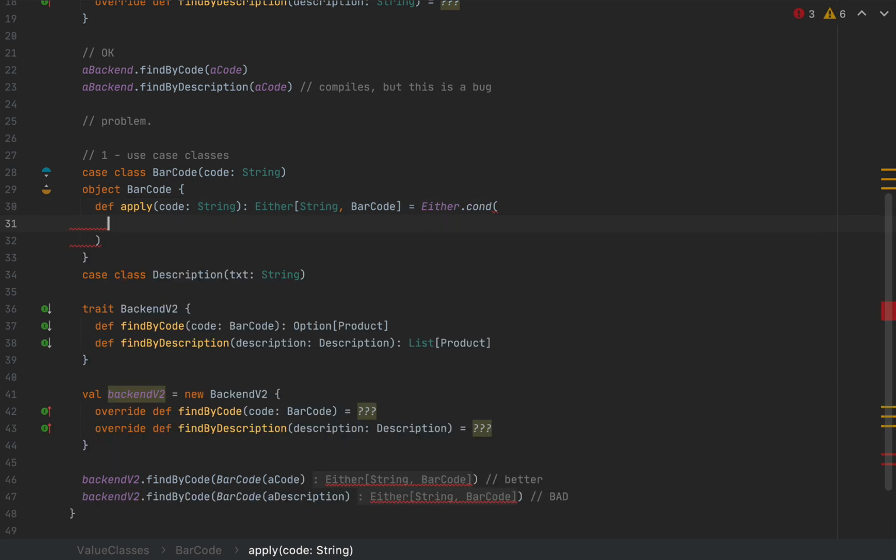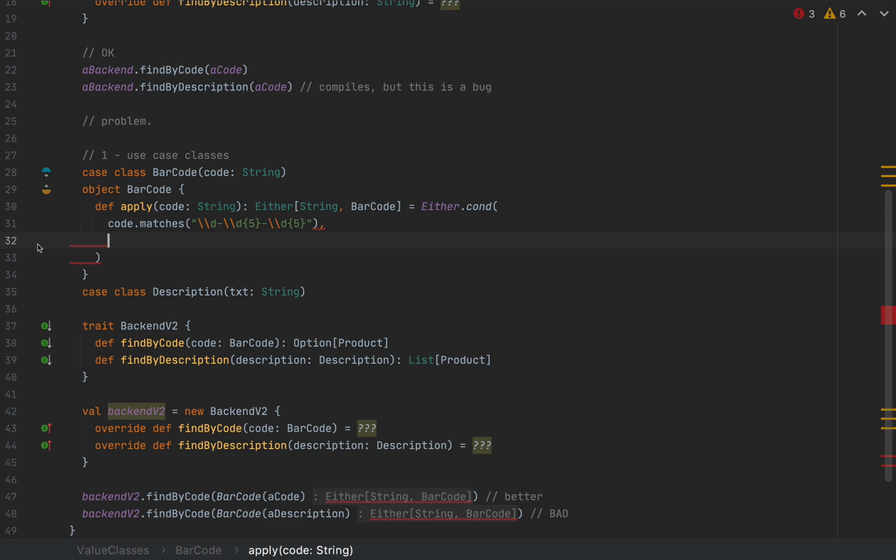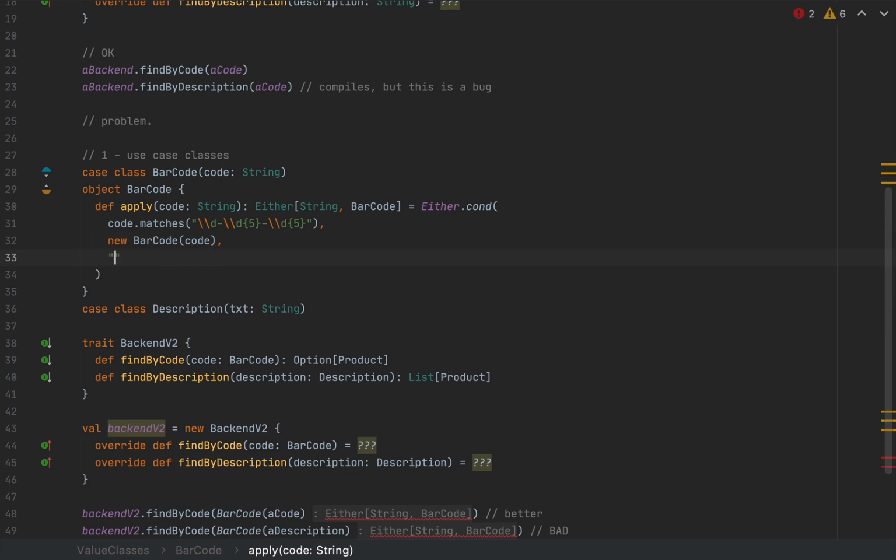And cond takes three arguments. First is a predicate, which is our condition for the code to match the structure that we want. So code matches a regex, or regex, depending on how you choose to pronounce that. So I'm going to use a digit and then a dash and then 5 digits and then another D5. And in case this predicate matches, I'm going to use new Barcode with code. Otherwise, I'm going to return a string. For example, code is invalid.